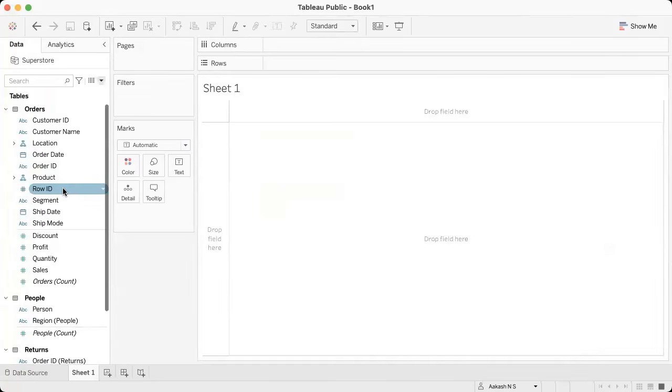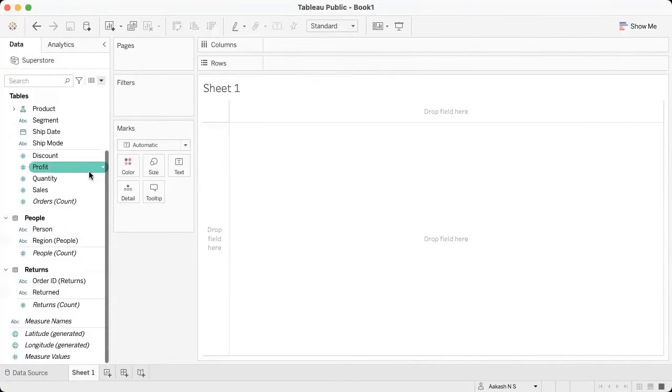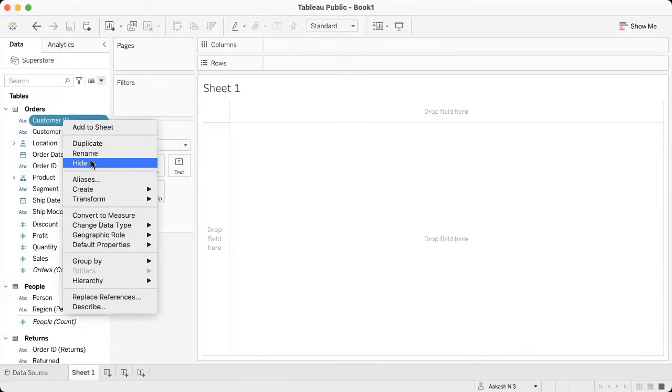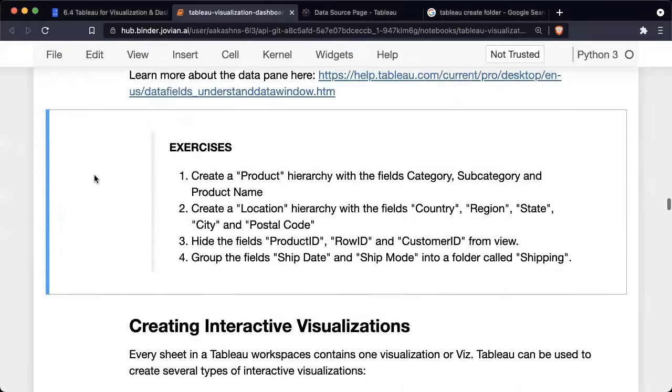And similarly, I'm also going to hide row ID and customer ID. I'm not going to use row ID, so I'm going to hide it. I'm also going to hide customer ID. Not going to use that because we have customer name. So I'm going to hide this as well. Okay. Yeah. So now we've cleaned it up a little bit, and we can go on cleaning it up a little further as well. Again, by creating more hierarchies and by creating more folders.